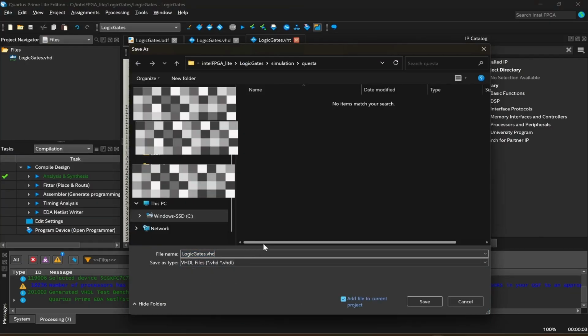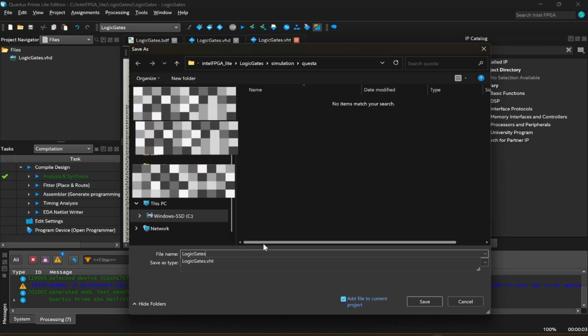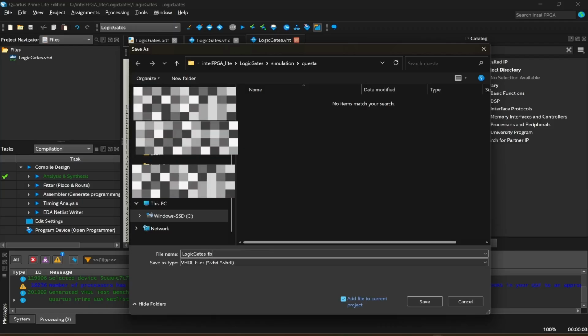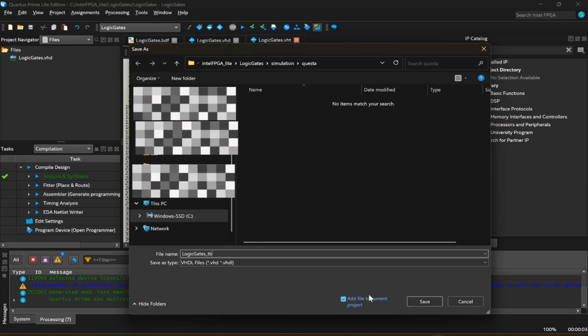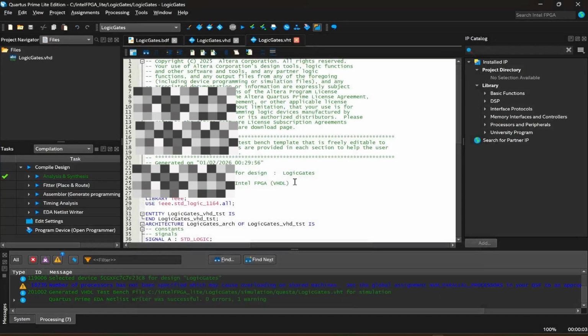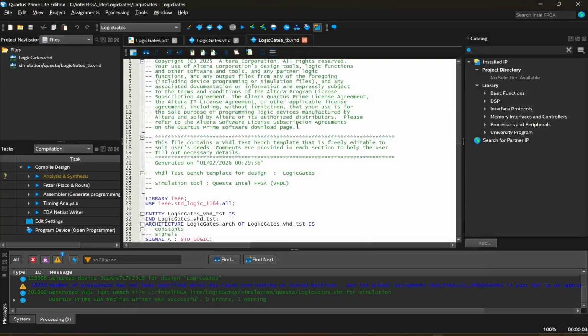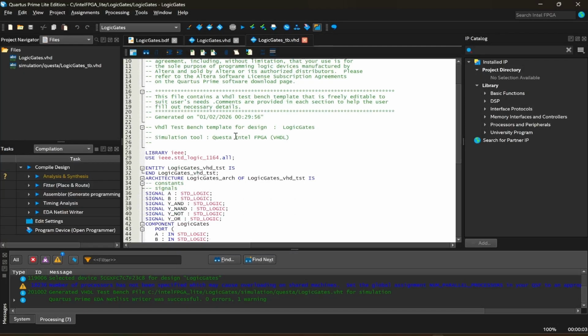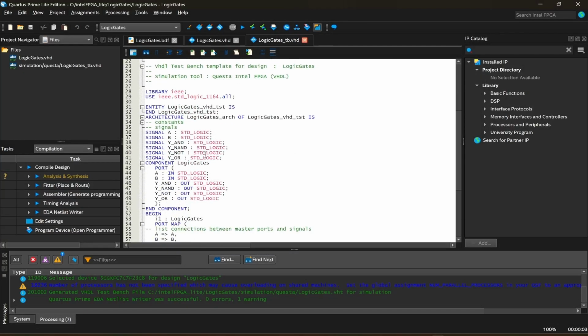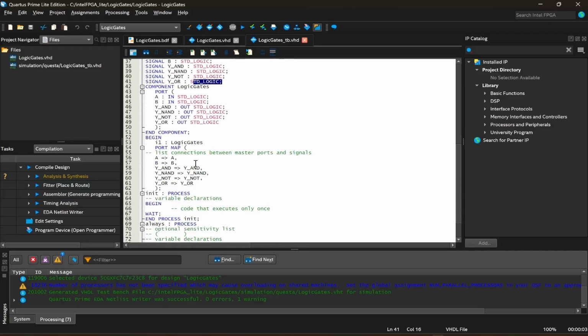Let's also give it a slightly different name. Let's call it _TB, which stands for Testbench. We can add this file to the project. So save, and then we can see it's added to the project. So this is our test bench. Everything is good. If you see buffer here, you can change it to std_logic.